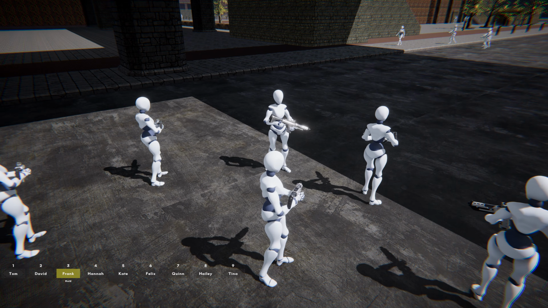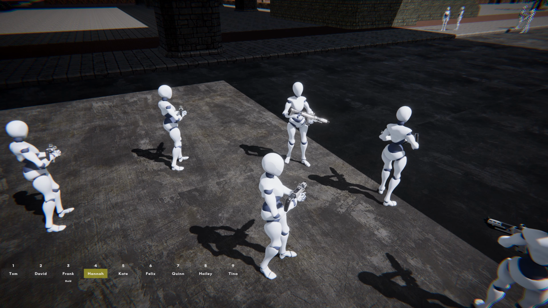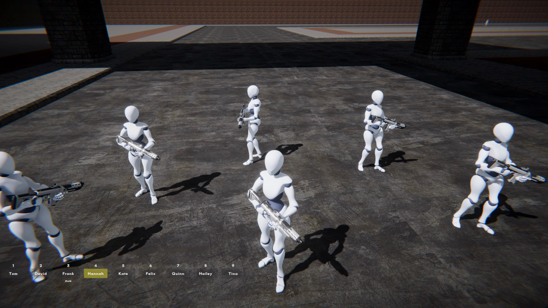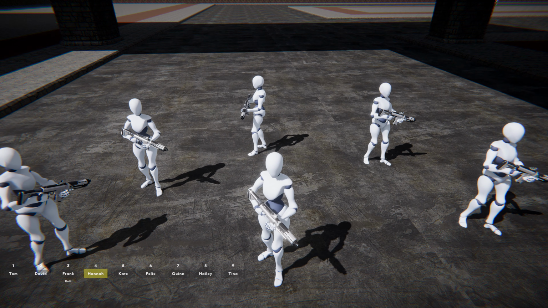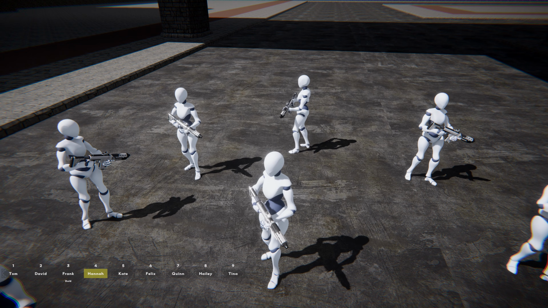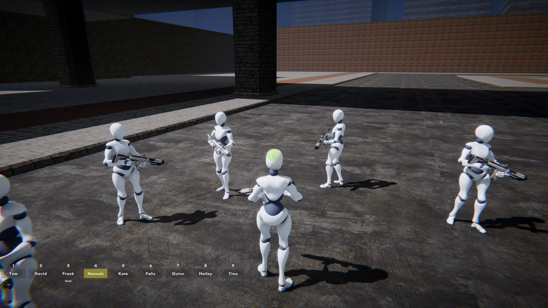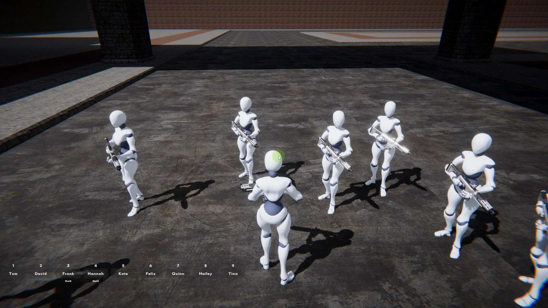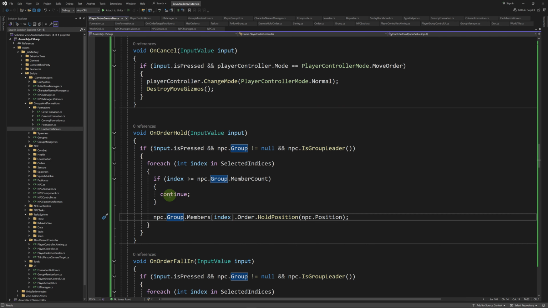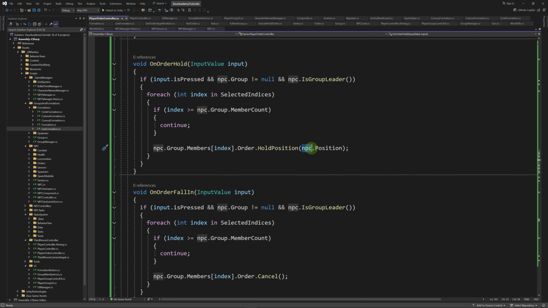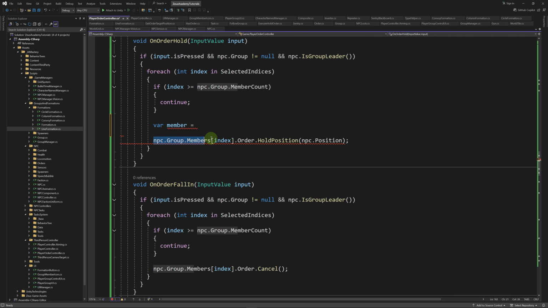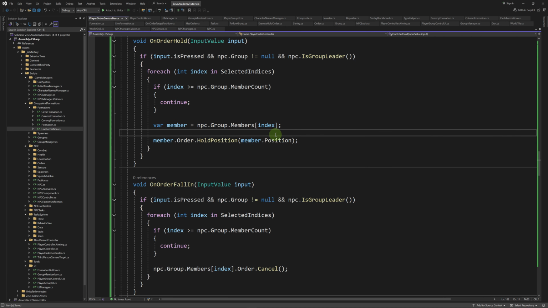Oh yeah, you know what happened when I tell the group member to hold position? They're actually holding my position, because we're using npc.position. Okay, so let's fix this. When given the order to hold, let's reorganize this. Let's have a member variable and let's use it here. So member.order hold position, member.position, not npc, because npc is actually the player's character.